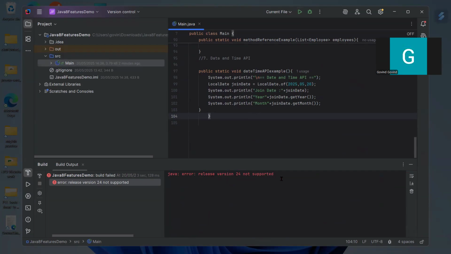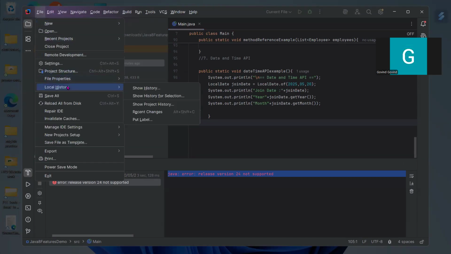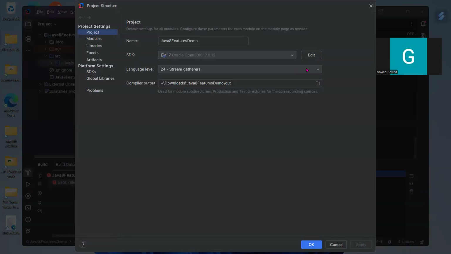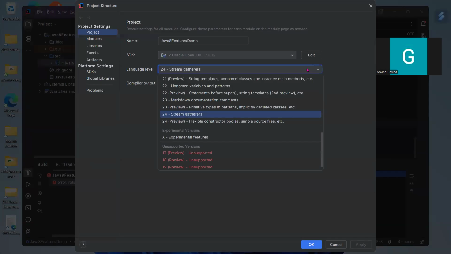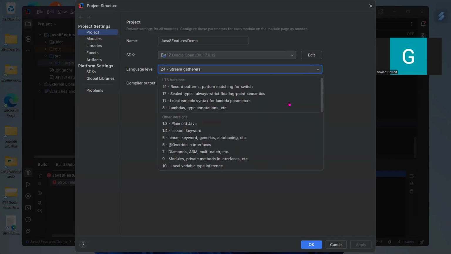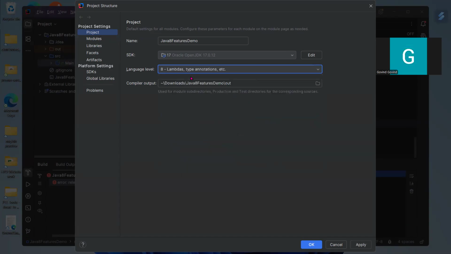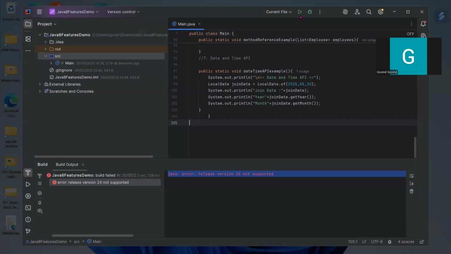So, release version not supported. It's showing the version is not supported because I've changed the version, but you can change it to version 8. You just need to go from here to project structure. I've selected 24, you can select 8 and apply. Okay, so this will work here.